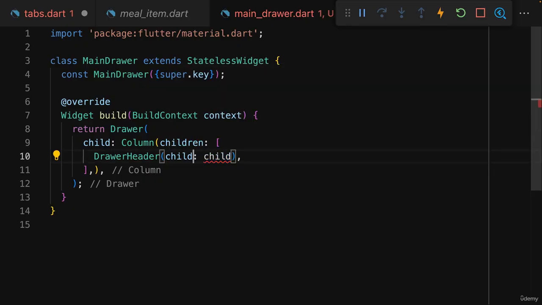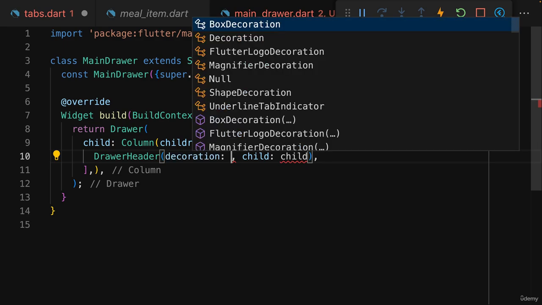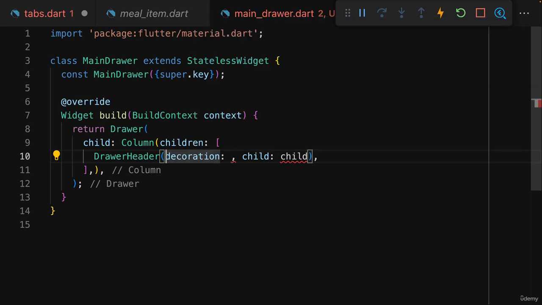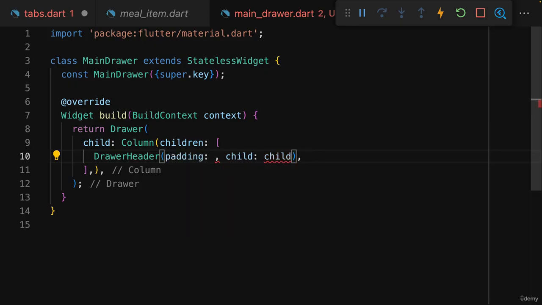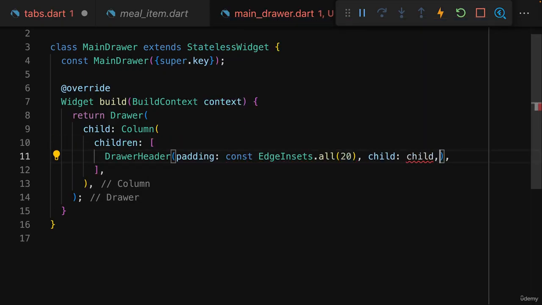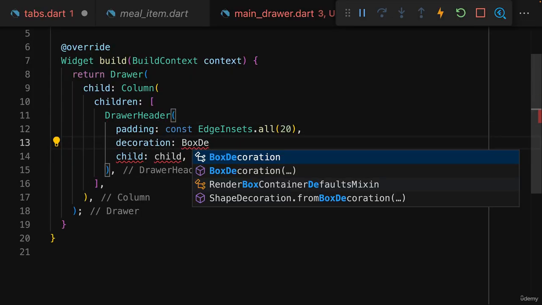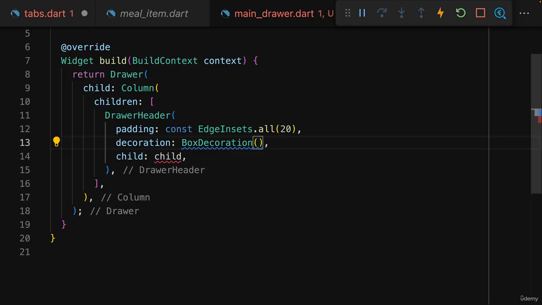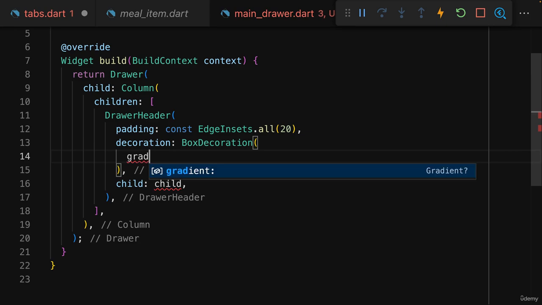Now, drawer header can be configured in different ways and accepts different parameters. And I will, for example, also soon add a decoration to it to style it, basically. And also add some padding, which is supported here with the padding parameter. And I'll start with that and give it a padding of 20 in all directions like this. And then in addition to this, I'll also re-add decoration and set this to a box decoration object, as we did many times before for other widgets as well in this course. And I'm doing this so that I can add a gradient here.